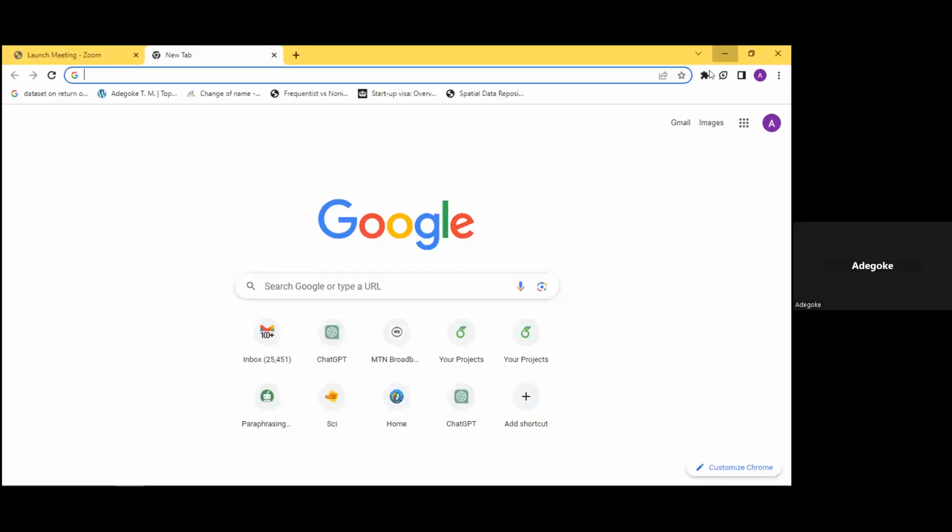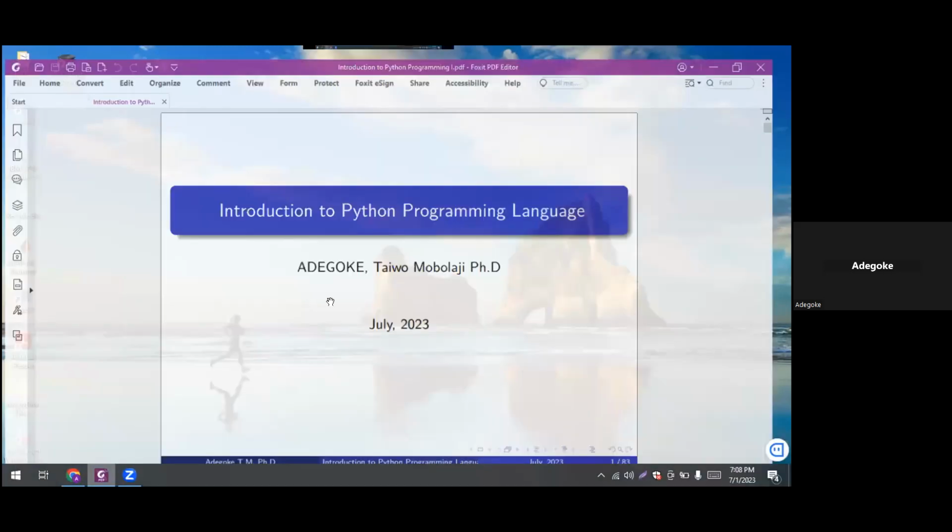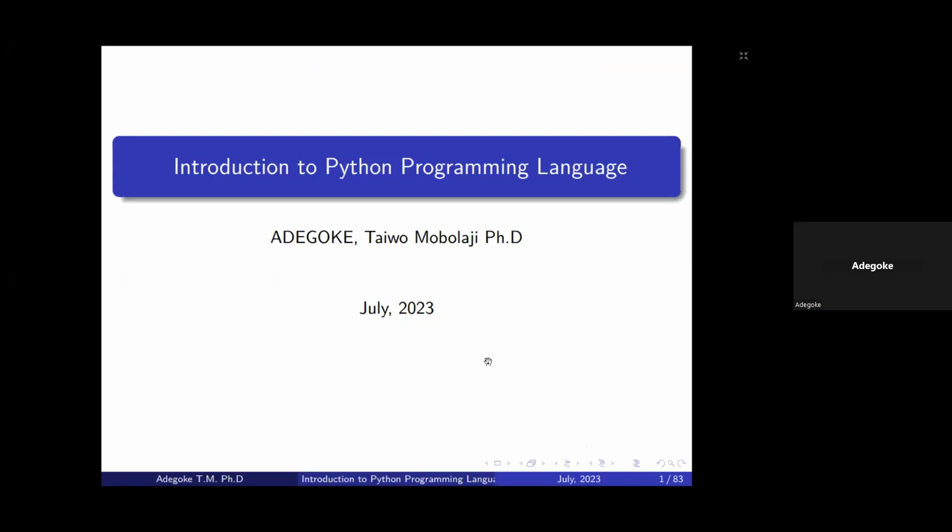My name is Adego Ketaiwo, and today we are going to look at introduction to Python programming. Basically, the first lecture and the second one, we talked about SQL using Oracle and also R programming language, which are being taught by both Mr. Babatunde and Mr. Yokun. So today we are going to start with introduction to Python programming. I believe everyone is hearing me.